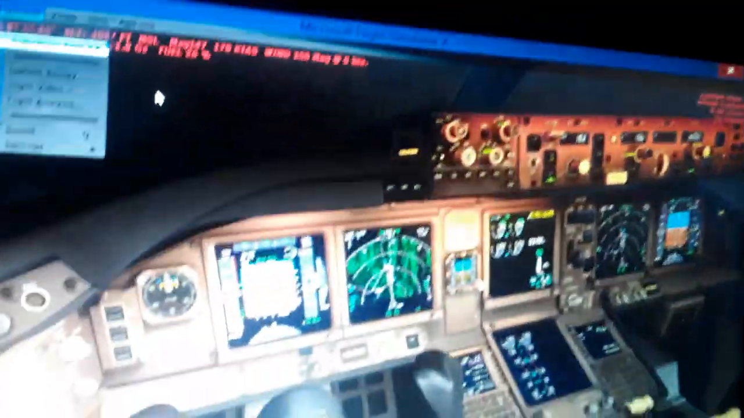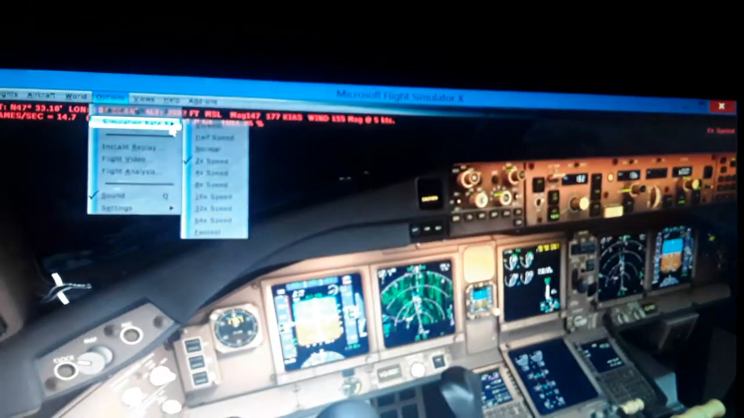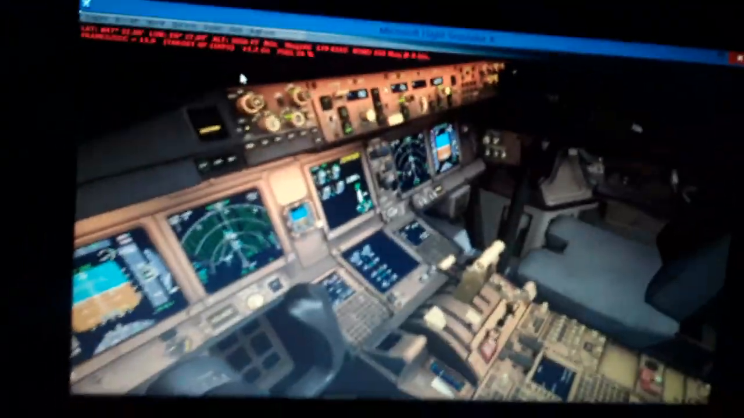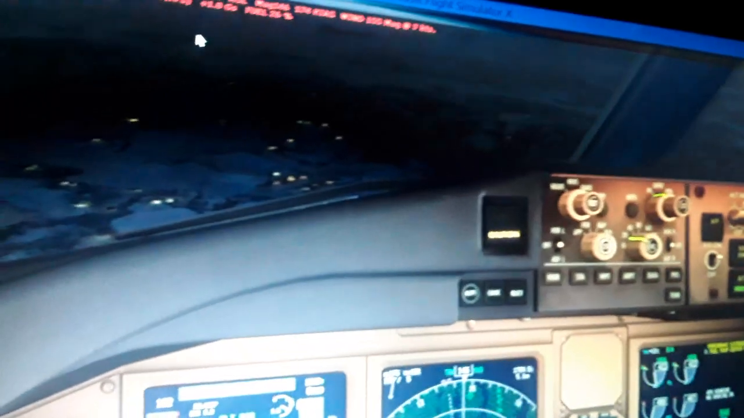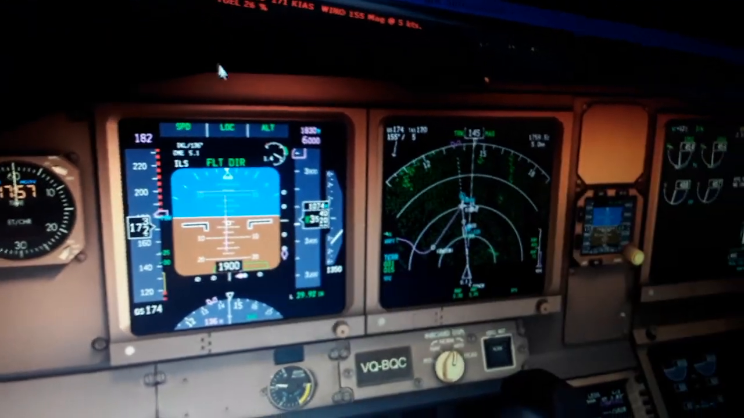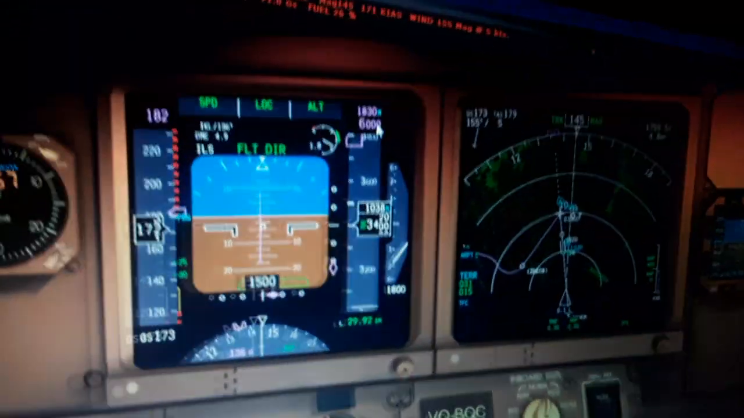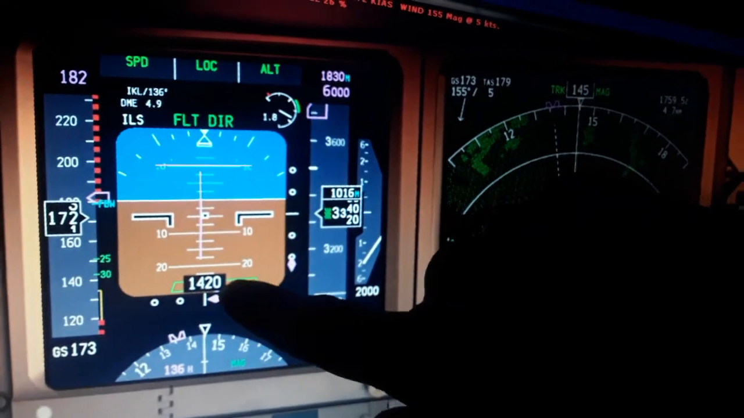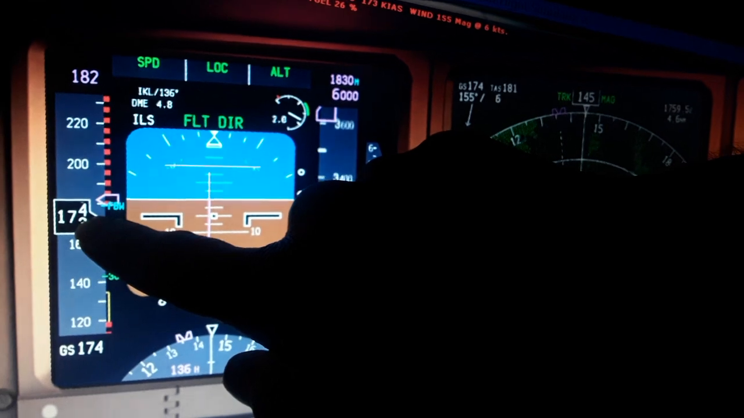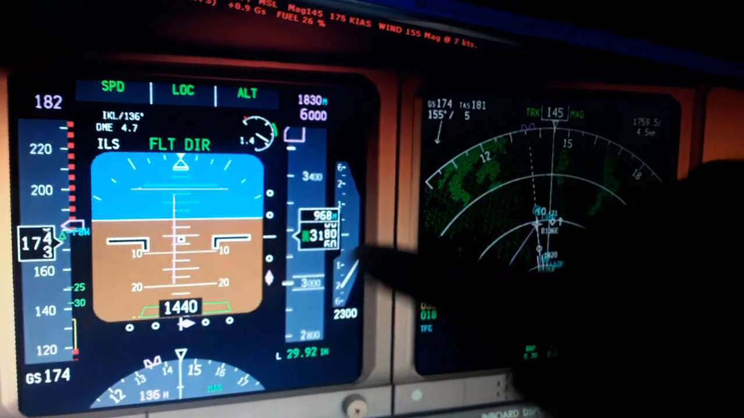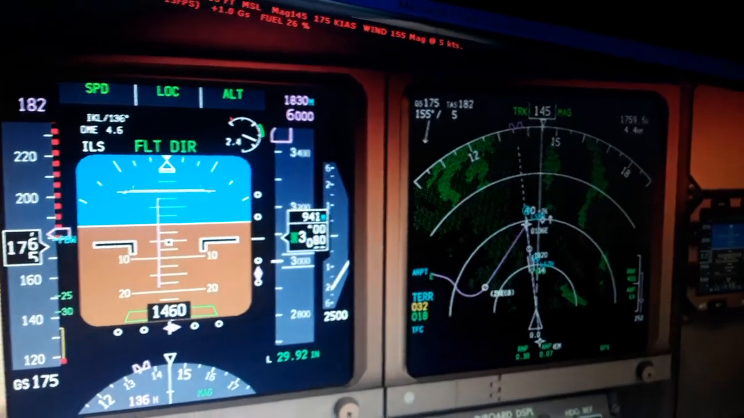So you can see we have now the approach. We're at 3,500. Everything is set for the approach phase. As you can see, we have the LSZH localizer here in the navigation display. We are approaching the airport. You can see everything is set, 1,400 feet above the ground level, the airspeed, the stall speed, the flaps, the rate of descent. Now we are aligned with the runway.